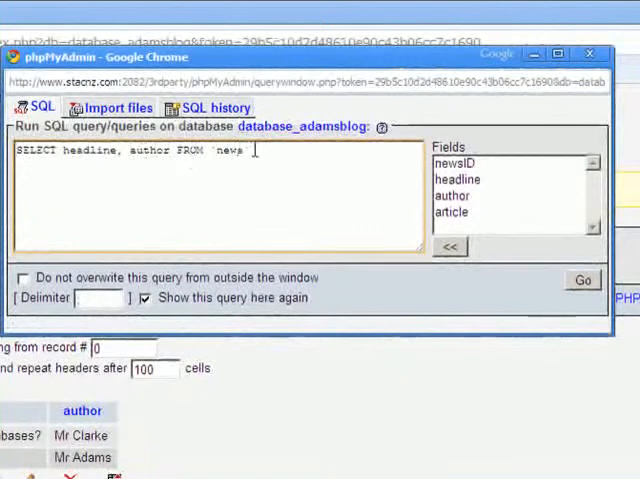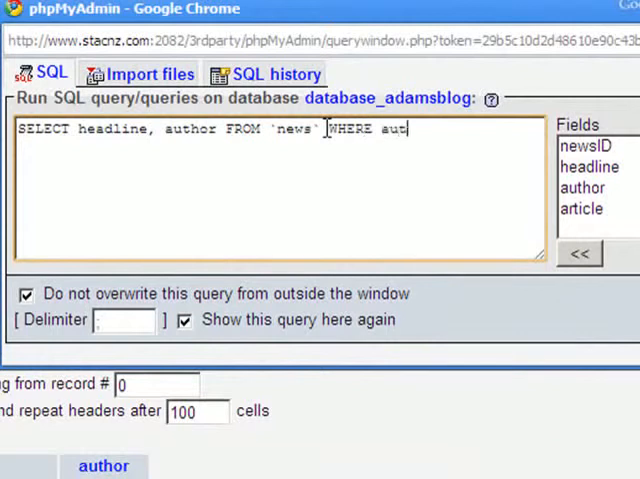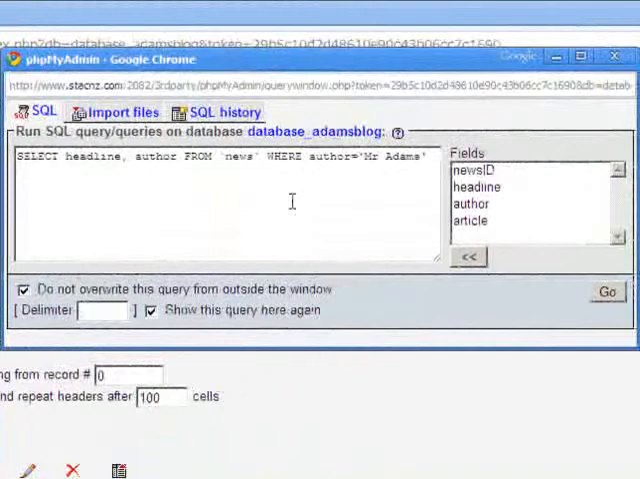So if I want to actually only return the headline and the author for all articles written by myself, Mr. Adams, I can see here I've got select headline and author from news where author equals Mr. Adams. Now if I click on go, you'll notice down the bottom here it's now returned the headline and the author for only one of the articles, the one that I wrote. So you can actually filter what records get returned and what information about those records gets returned.